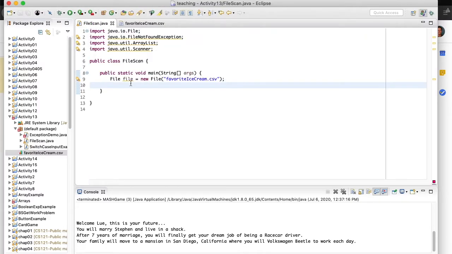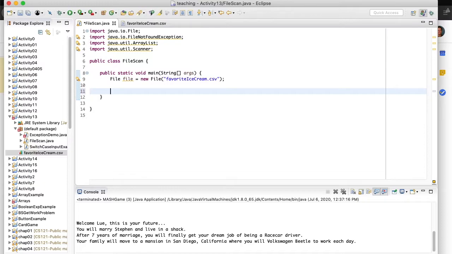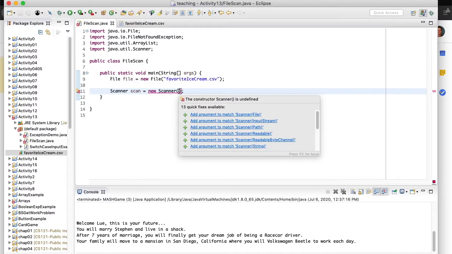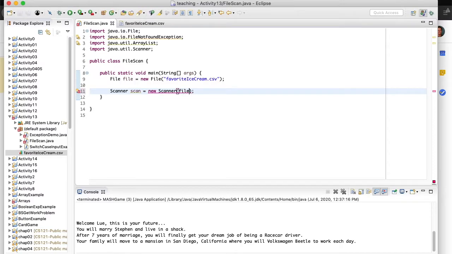Once we've created our file, we can then create a scanner to read from that file. Notice I've already got all the imports I'm going to use up there. And just like when we passed System.in as the input stream for our scanner, I'm actually going to put file. So now we're actually going to scan in values from our file object. However, once we put the file name in here, we get a warning. That warning is unhandled exception type FileNotFoundException.